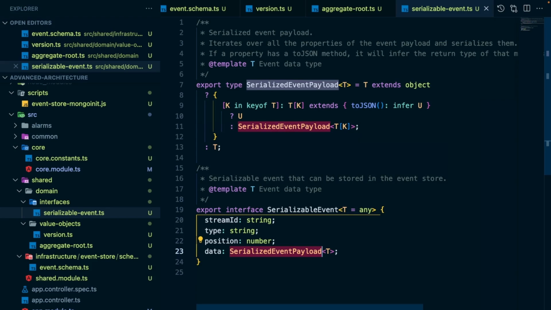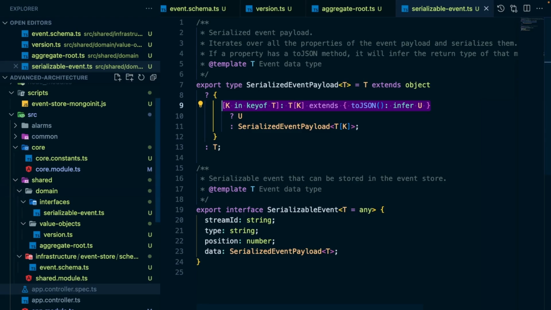Above it, we're defining the serialized event payload type that will be used to infer the serialized type of a given event payload. It's a recursive type that will iterate over all of the properties, and if a property has a toJSON method, it will infer the return type of that method as the serialized type. Long story short, serializable event describes the shape of the event that can be stored in the event store. We need to serialize the event payload before storing it in the database to auto-unwrap any value objects and convert them to their corresponding primitives.